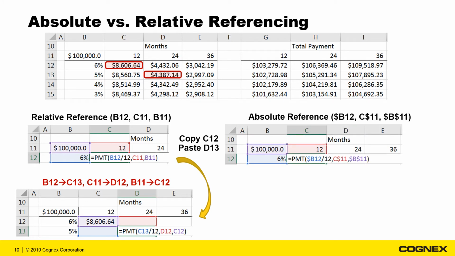Absolute referencing is a way to lock the column, row, or both column and row of a cell reference. $B12 locks the column only during paste operations. So as I paste the function in other cells, I will still reference the column containing the interest rate values. B$11 locks only the row during paste operations. So as I paste to other locations, the function will retain the link to the month data.